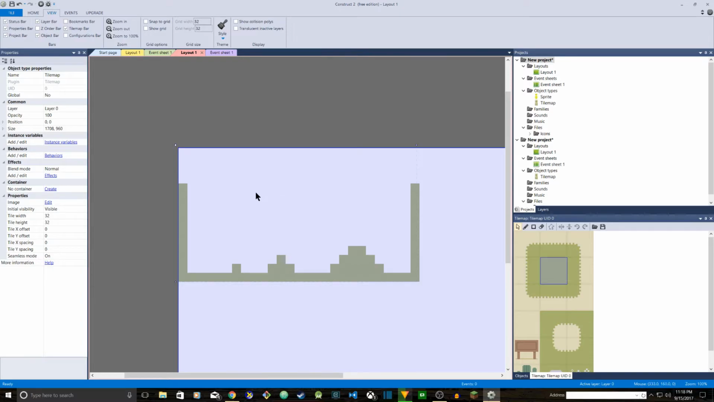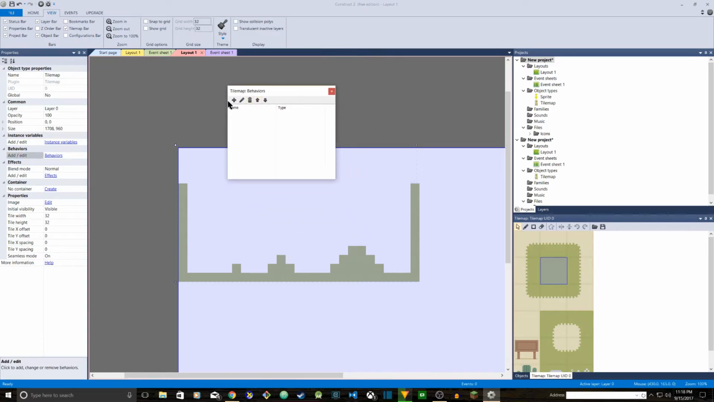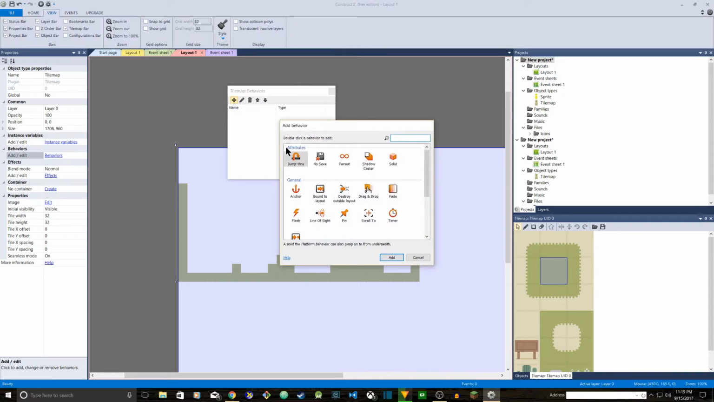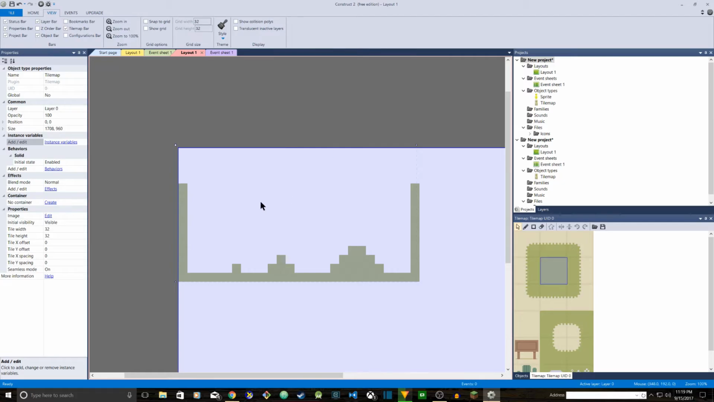Make sure this layout is selected, look for behaviors and click on behaviors. You'll see this window open. Click on plus add new, and then search for solid. Click on solid and add, and then close the window. So you're making the boxes that you created, the ground and these blocks, solid, so you can't go through this. This will be your ground and this will block you from going through this. Same as this side and this side. So now these are solid.